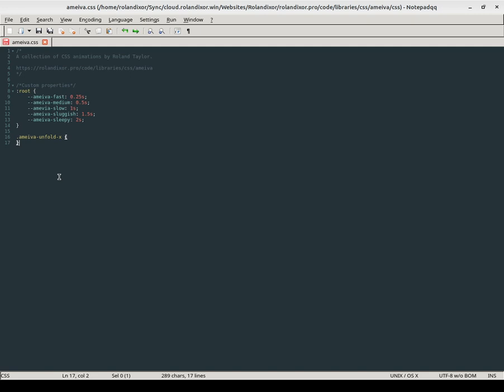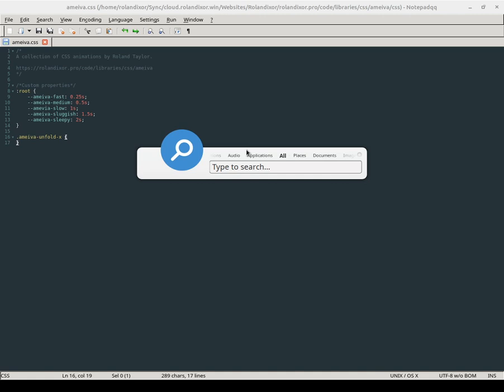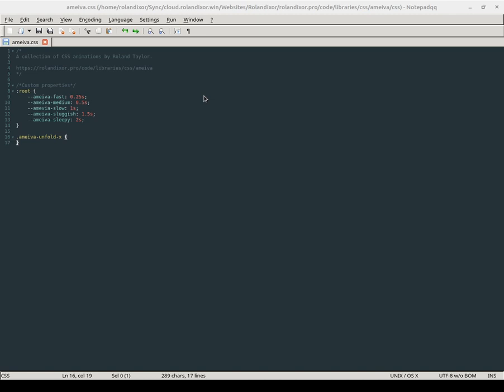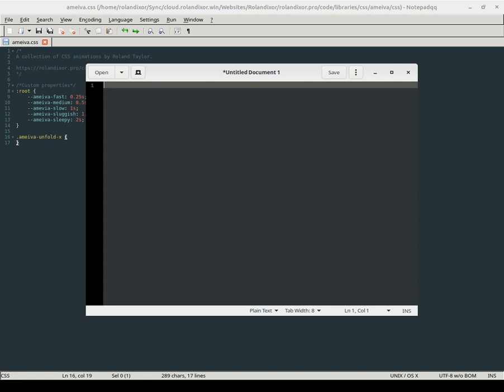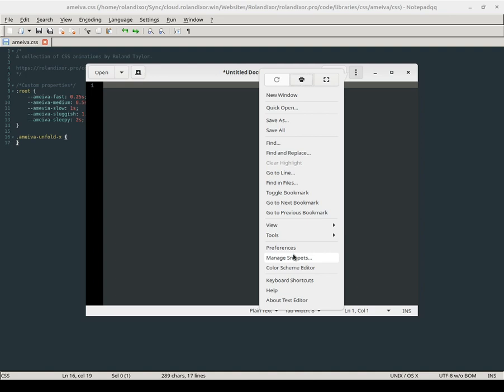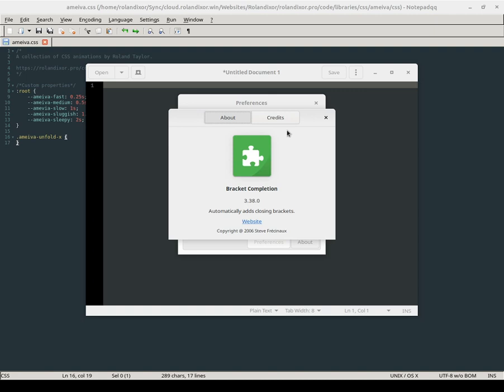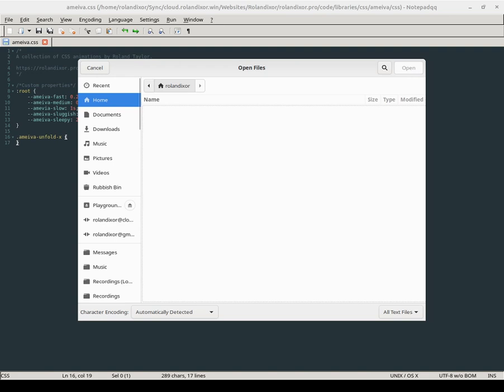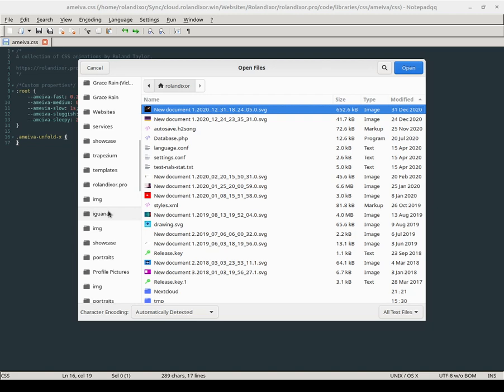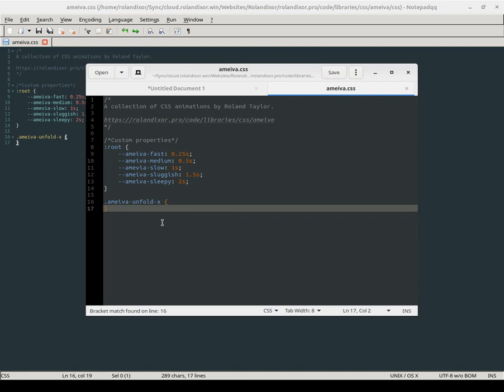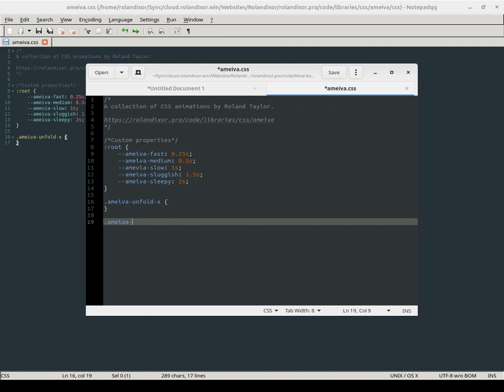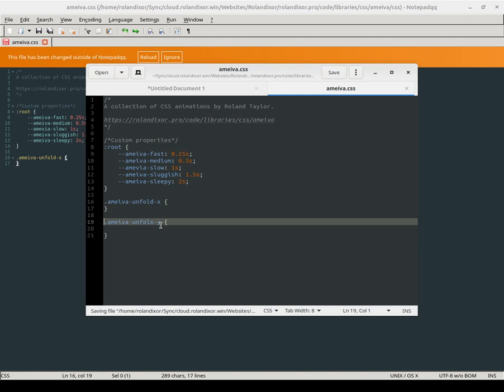This is definitely not a help because it's not auto-completing my brackets. That's kind of annoying. Let me try switching editors. In fact, I'm going to use Gedit as opposed to Notepad QQ. I believe this will auto-complete. Does it? Apparently not. But it does have a plugin for that, I believe. Yes, it does. Nothing in the way of preferences. Let me see if this will allow me to do things a little faster. There we go, that's what I was looking for.